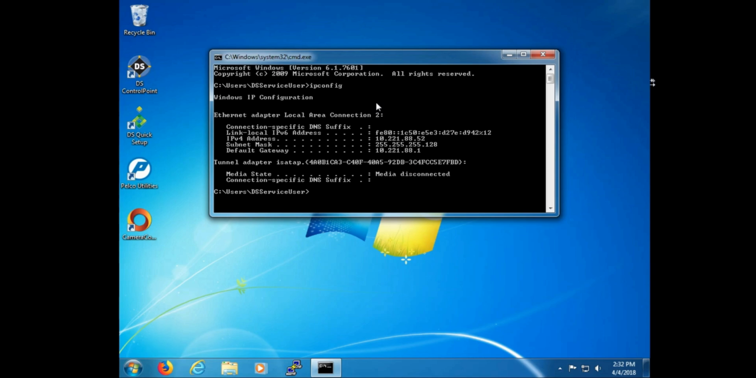Now, the IP addressing is very important. The reason why we're verifying it here: if we were to connect a new camera to this system on this IP scheme, we would not be able to connect to it to configure it.